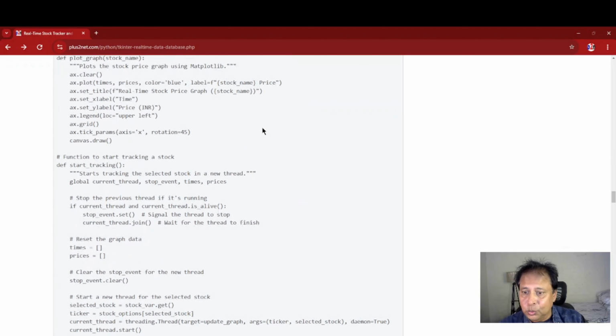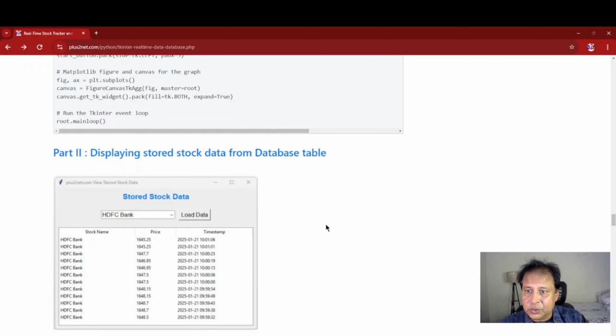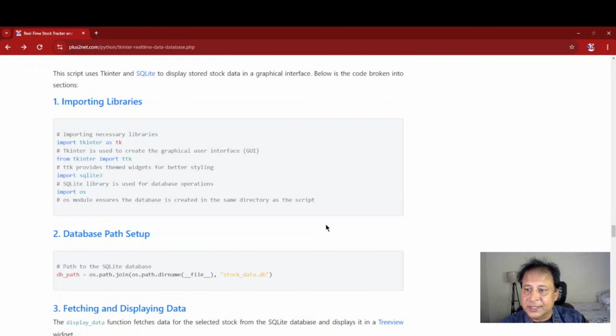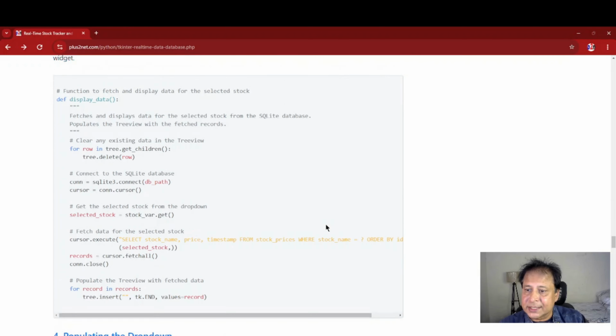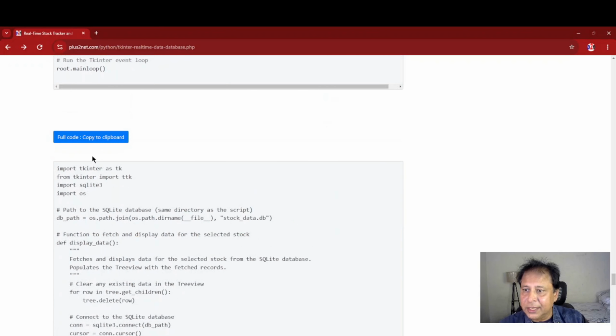Now below that there is part 2, where the stock price is displayed again. These two are independent files, so you can save them separately. The database in the first part will be created in the same location where you are running the script. In part 2 it is the same: the different sections and the functions we are using are explained, and below that you can copy the entire code for part 2.